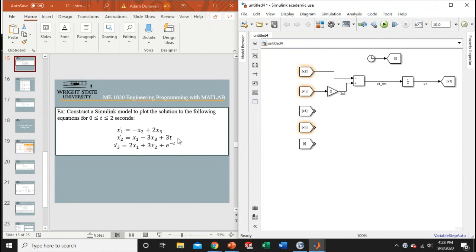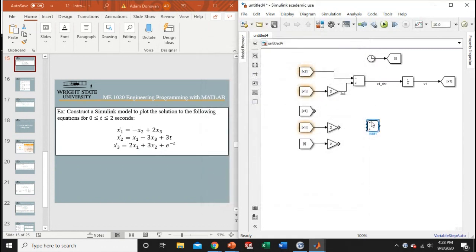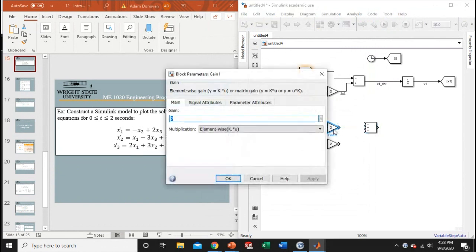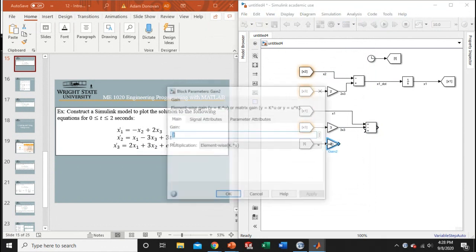All right, so now I need to set up my x2 equation. It's going to be x1 minus 3x3 plus 3t. So I'm going to need 2 gains right here, and I'm going to need this add block again. The signs I'm going to use are positive, minus, positive. And so my output of x3 needs to be times 3x3. This one is 3x3. This one is x1, as this one was x2, but I didn't really feel the need to copy it to label it there. And then plus 3t.